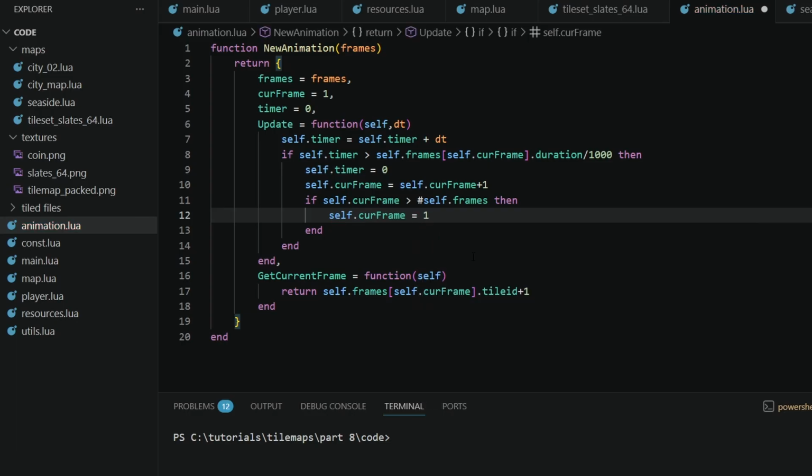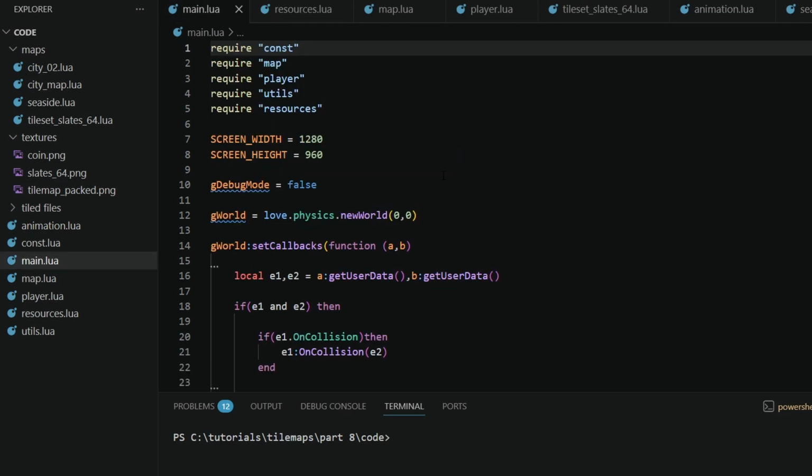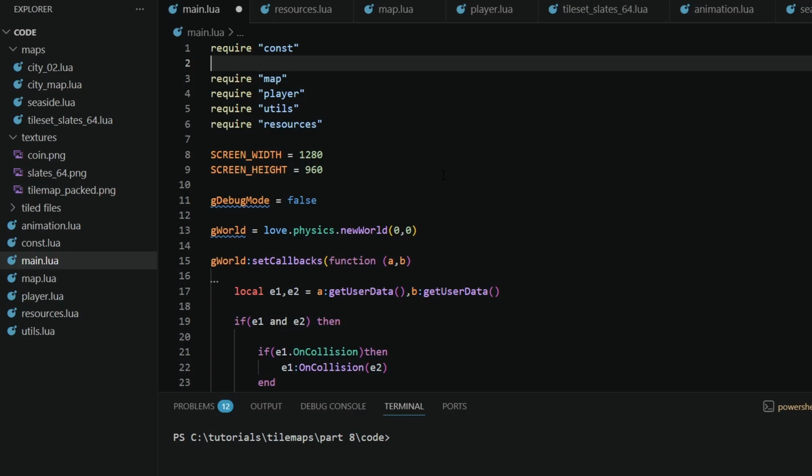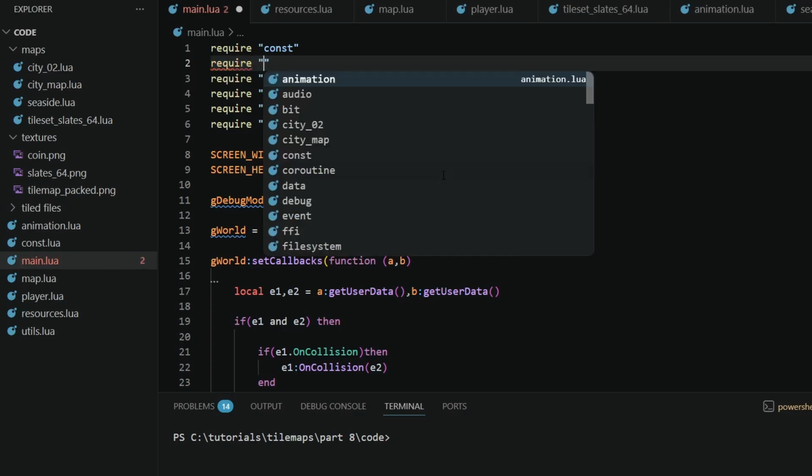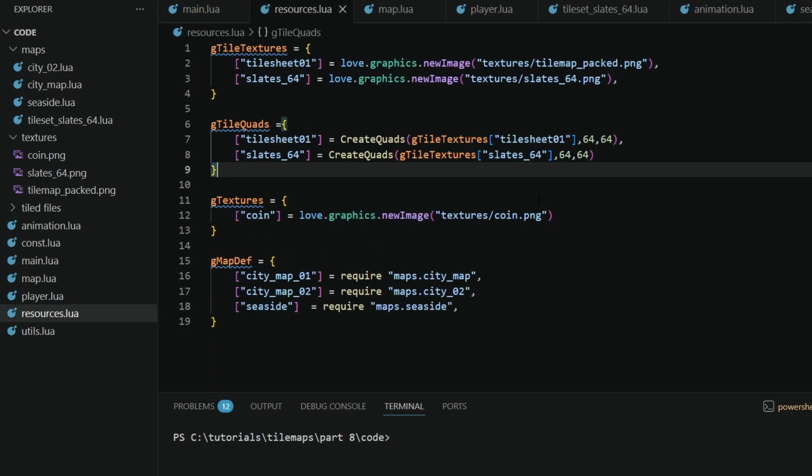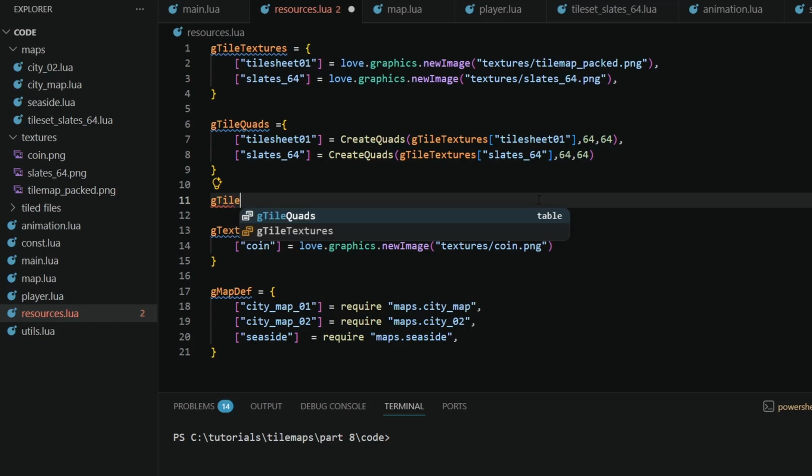And that should be it for our whole animation object. Just with this one table that we're returning, we should be able to do everything we want with tile animations. Just like with everything else, I'm going to require animation in main. And in resources.lua, I'm going to create a new dictionary called Tilesets.